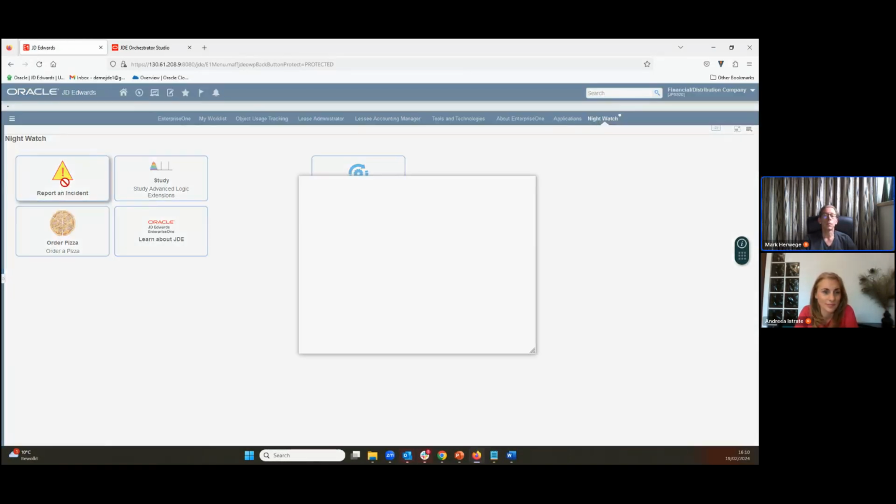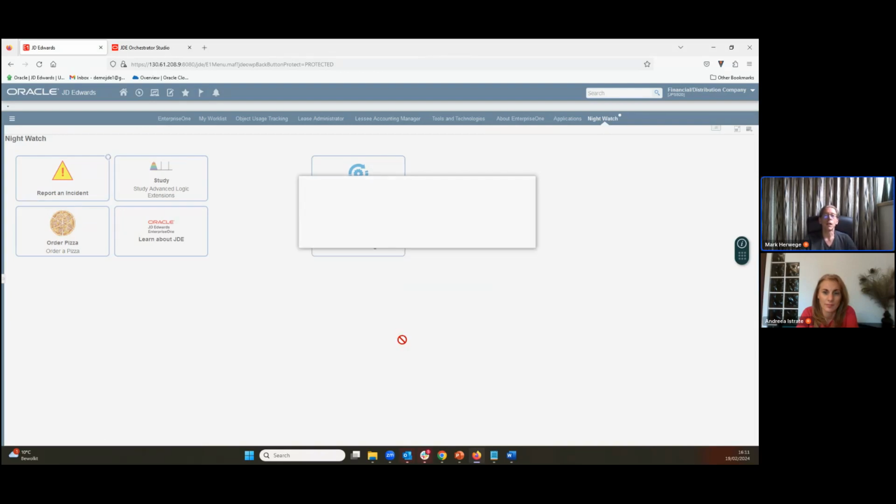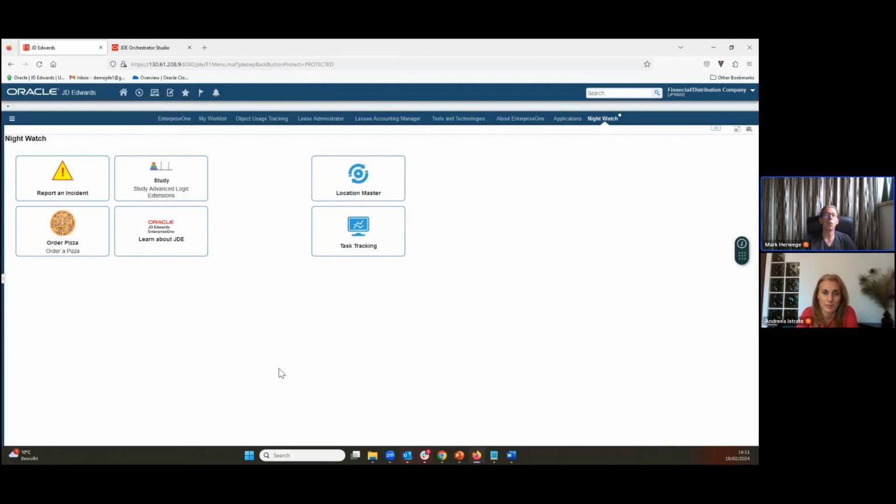Report an incident. And here is the little window that our night guard gets, so he can describe the incident, and there's something pre-filled here, but let's make it different. Fire in the warehouse, right? And the date is pre-filled with today's date. Business unit is my business unit, and the location I could put in something else, but let's stick to what's in here. So I'm reporting the incident. The warehouse incident has been reported, and that's it for me.